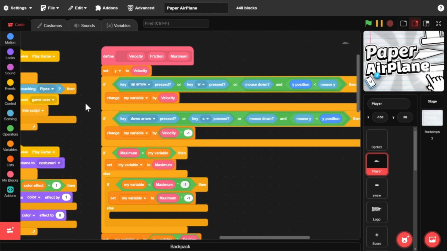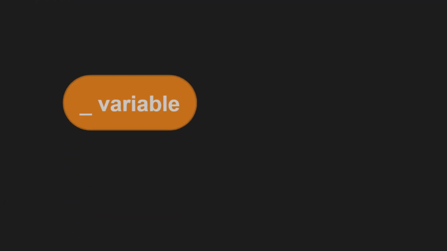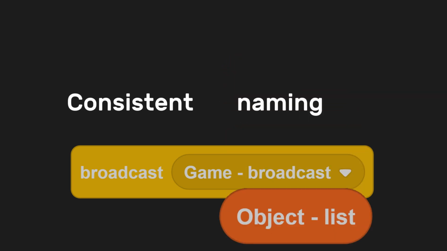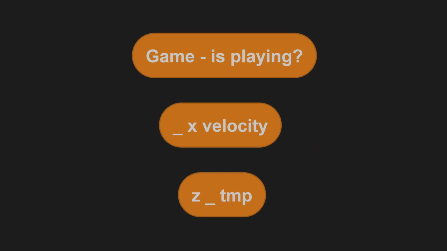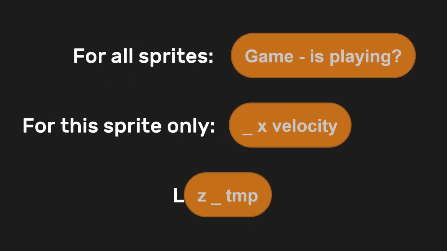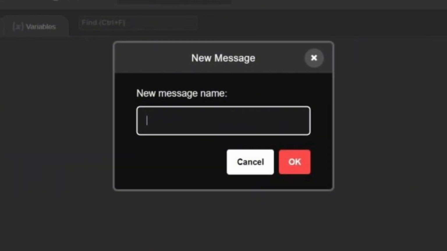So now we can rename these variables, because obviously this variable wasn't even named to begin with. When naming variables, lists, and broadcasts, it is best to use consistent naming conventions. When creating for-all-sprites variables, you will want to put the namespace first, then space, dash, space, then the name of your variable. When naming for-this-sprite-only variables, you want to put an underscore first, space, then the name of your variable. Also, when naming low-level for-this-sprite-only variables, you should put z first, then space, underscore, space, then the name of your variable. This way, you will be able to easily identify for-all-sprites, for-this-sprite-only, and low-level variables.